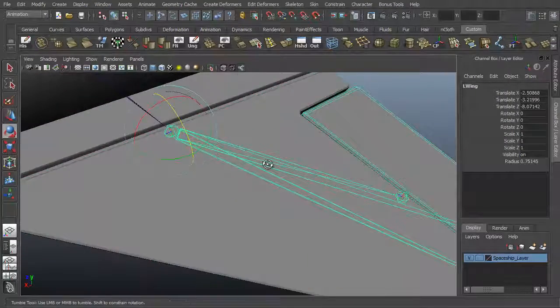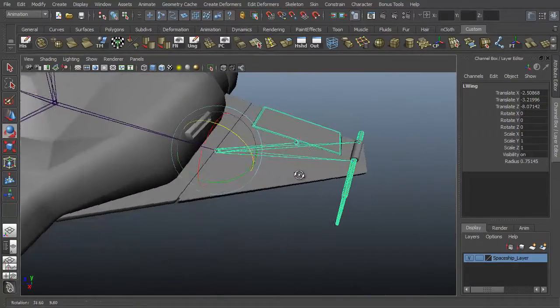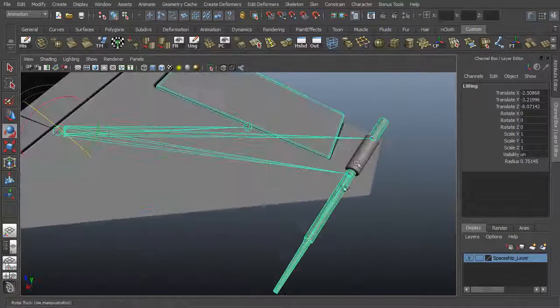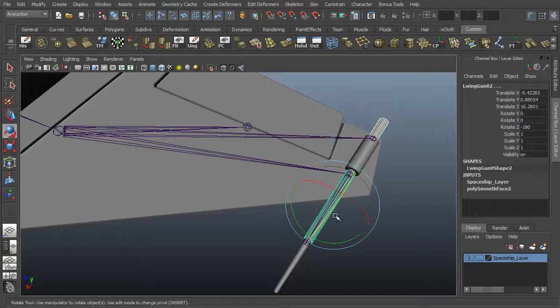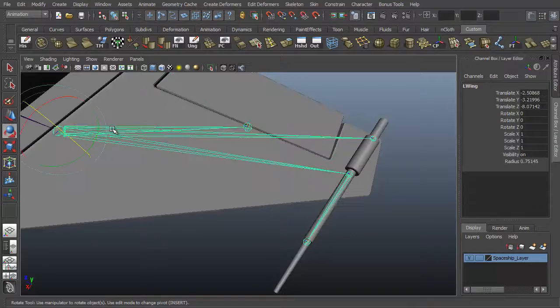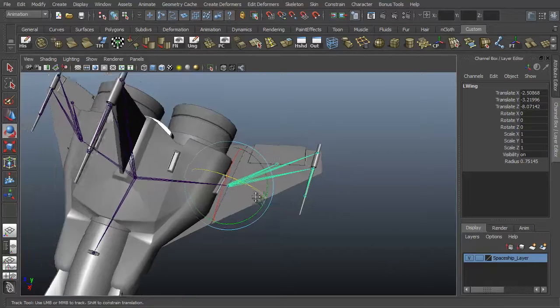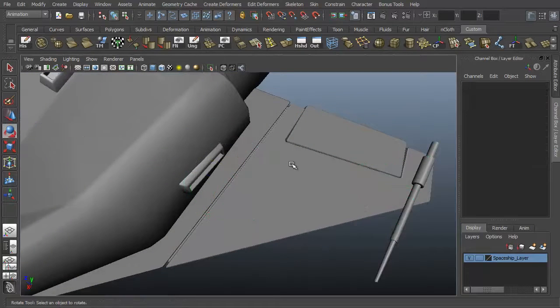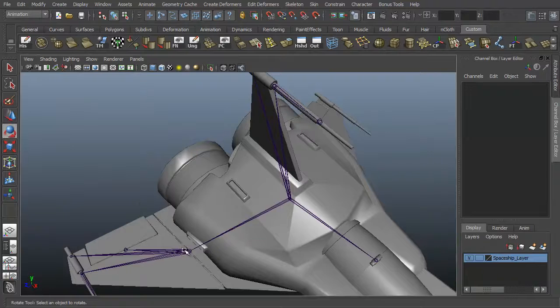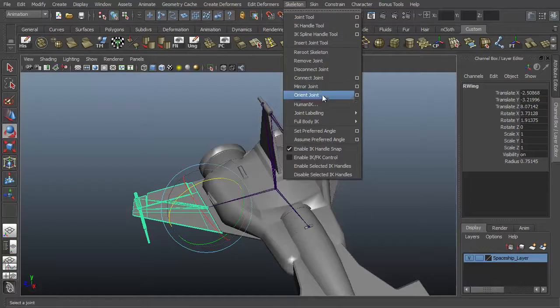So we know we're going to need to adjust this probably since we mirrored it over from the other side. So what we could do, to save a little bit of time, is unparent these pieces here by selecting them and pressing Shift P to unparent them. Then we can just delete these joints, mirror them across again, and then parent these back together. So just delete these. We'll use our mirror joint command again. Go to Skeleton, Mirror Joint.